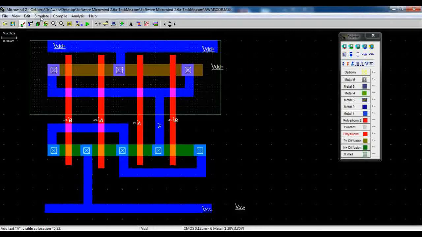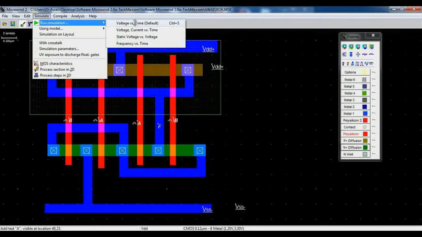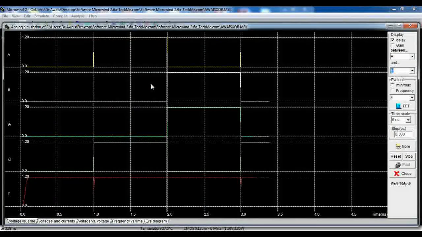So let's simulate it. So here you can see the result of an XOR gate. Now you can play with this and you can change the input sequences and verify the rest of the input output combinations.